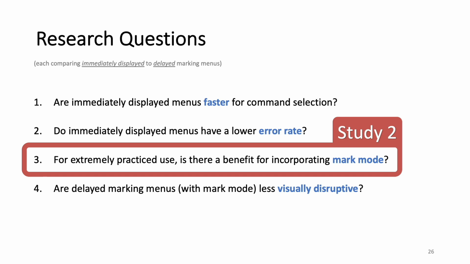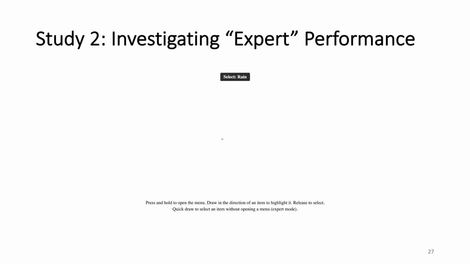Which brings us to the next research question. In study 2, that is, for extremely practiced use, is there a benefit for incorporating mark mode? For this study, to simulate an expert user, we asked participants to perform one of 2 commands to minimize memorization requirements, but to preserve the unpredictable prompt.